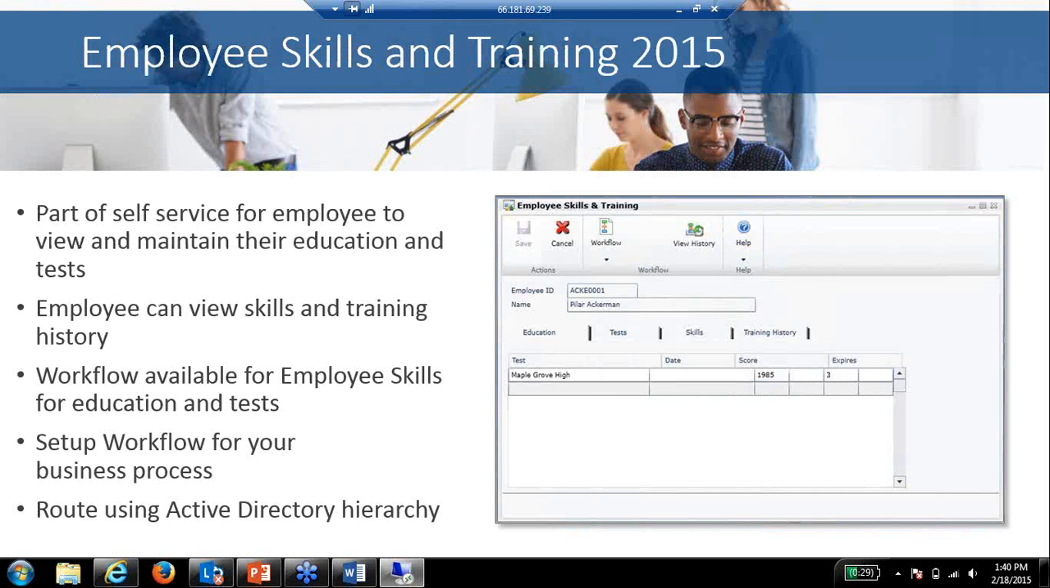The same is true with skill sets and training. This really starts to get into updating your human resources module. Part of the self-service is for employees to view and maintain their education and tests. So if you have individuals on your staff that are CPAs, or technicians, for instance on our side, that get Microsoft certifications, they can actually go take a test, update their profile, and it will then be sent off to HR to update. So this again is all based on setting up a workflow function and routing.